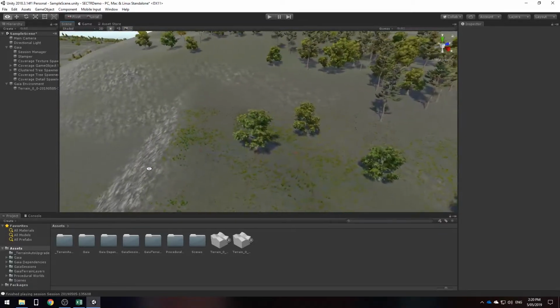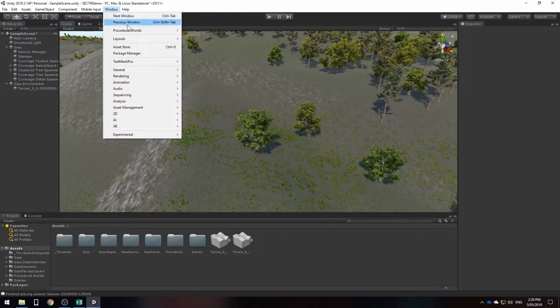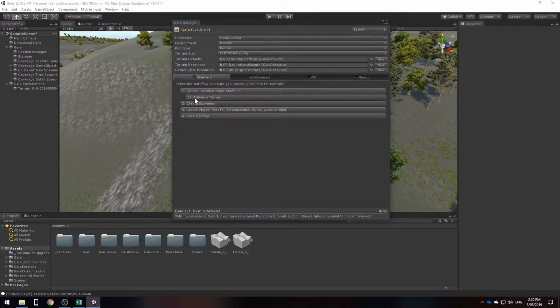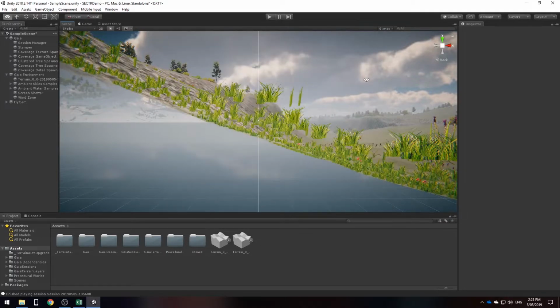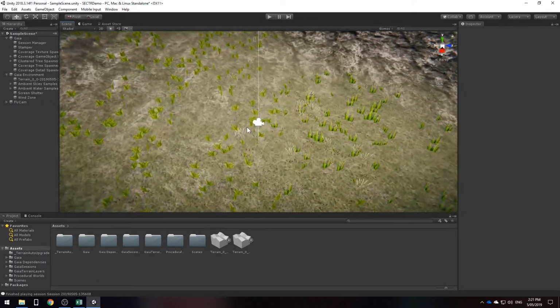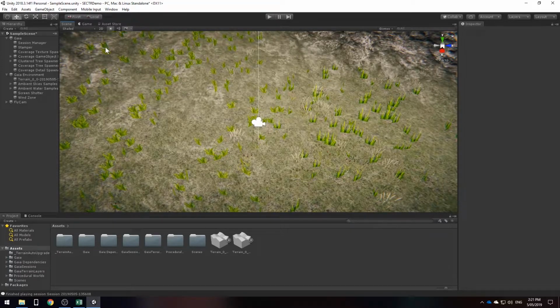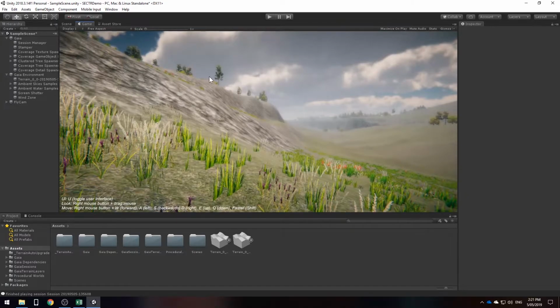The next thing we'll do to make things look even better is by adding post effects. So in the Gaia Manager, we have Create Player, Post Effects, Screenshotter, and so on. Let's click that. Go yes. What that's done is it's added a camera into our scene that we can control throughout the game view. It's also added post effects, which is being referenced through the camera, but we can see it in the scene view. If we go to the game view, it's what the camera is seeing so far. And I'm pretty happy with the results.